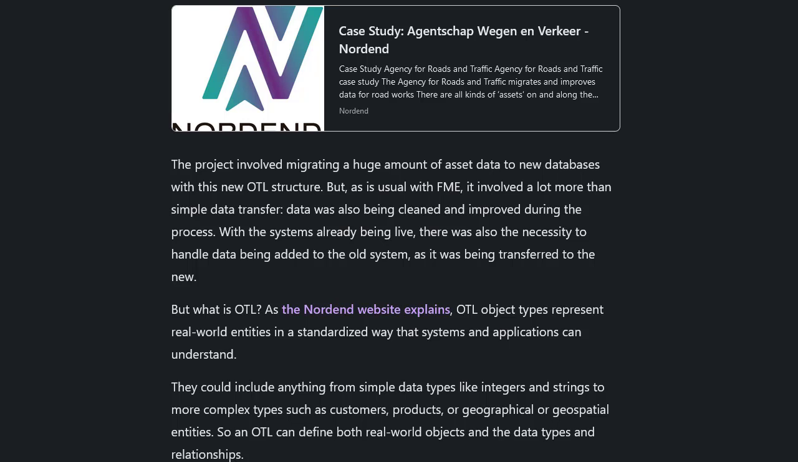But what is OTL? As the Nordend website explains, OTL object types represent real-world entities in a standardized way that systems and applications can understand. They could include anything from simple data types like integers and strings to more complex types such as customers, products, or geographical or geospatial entities. So an OTL can define both real-world objects and the data types and relationships.